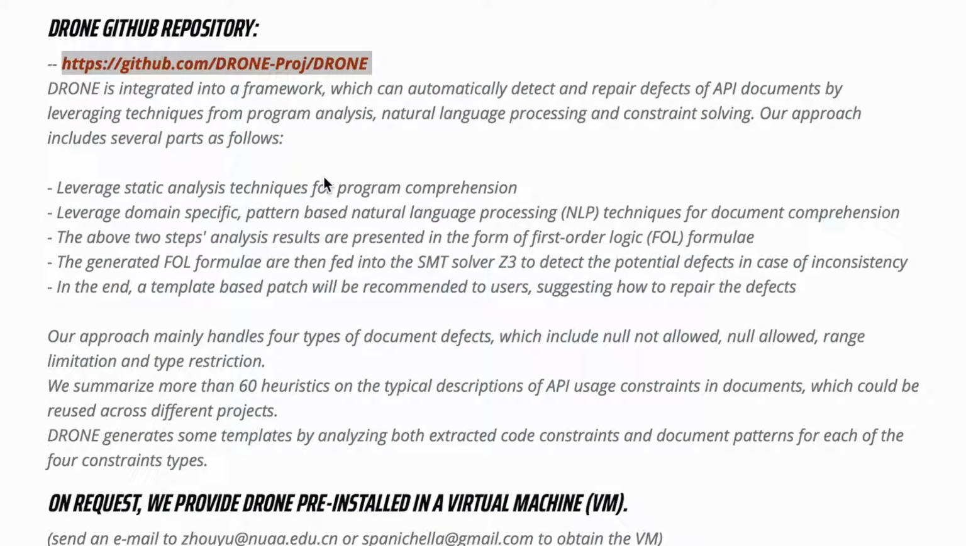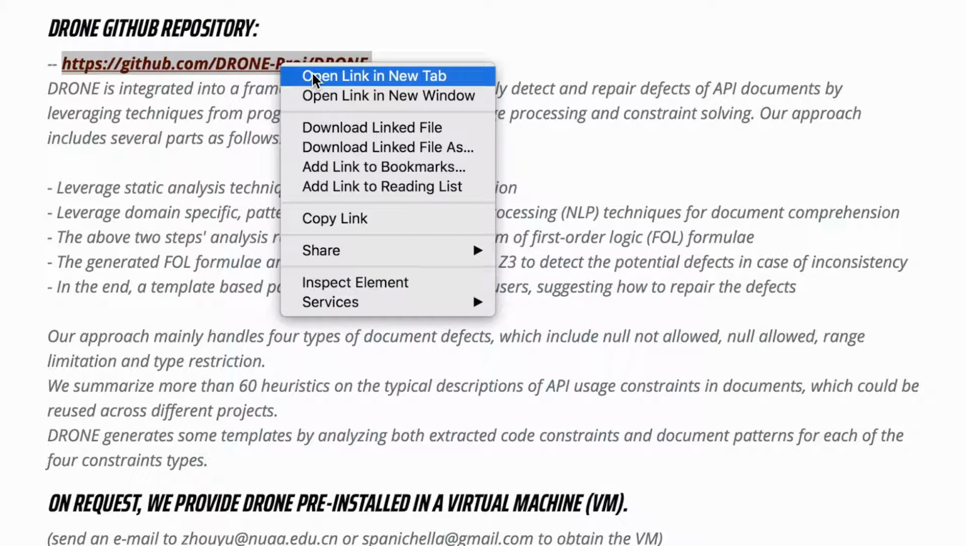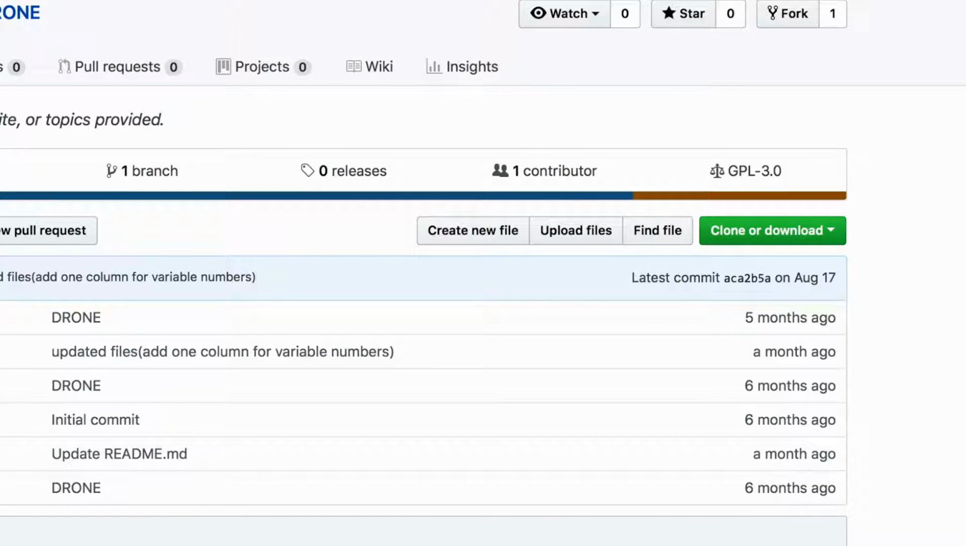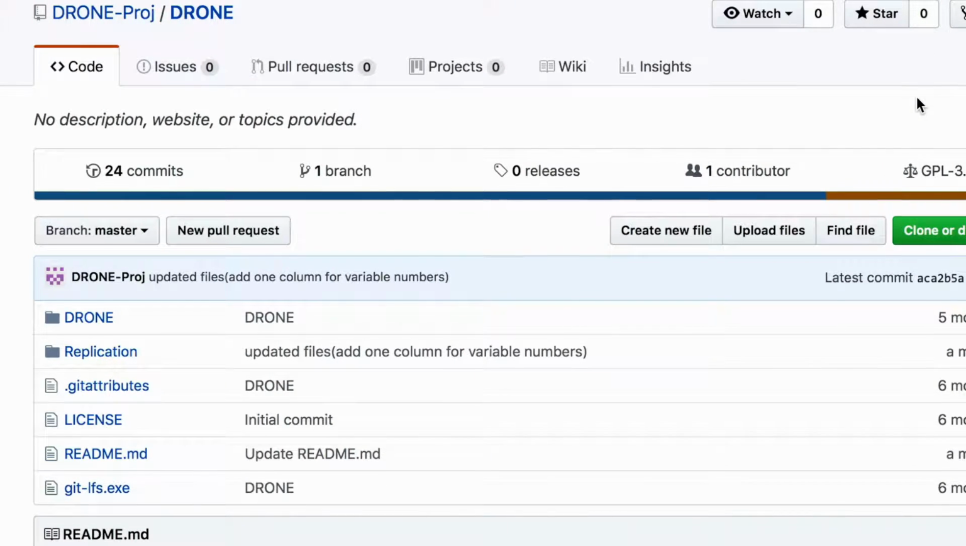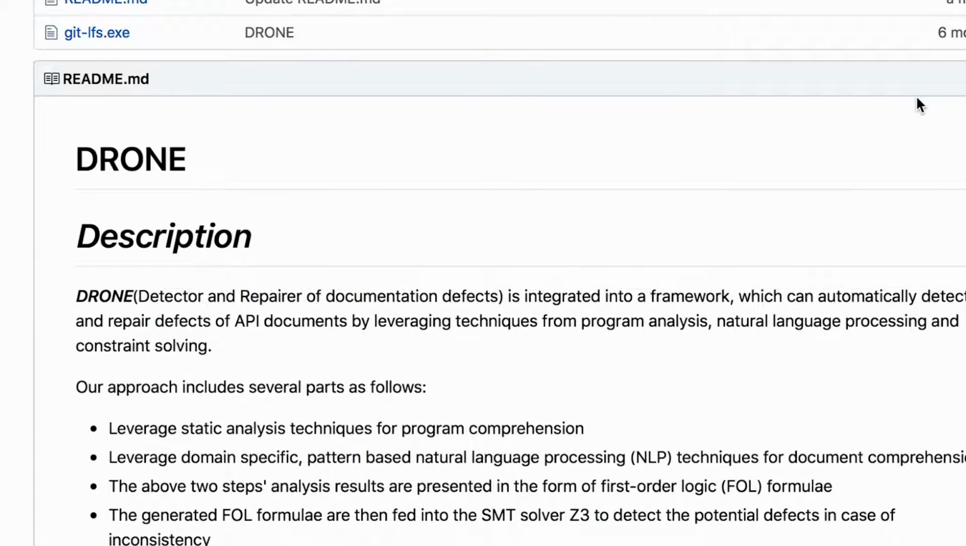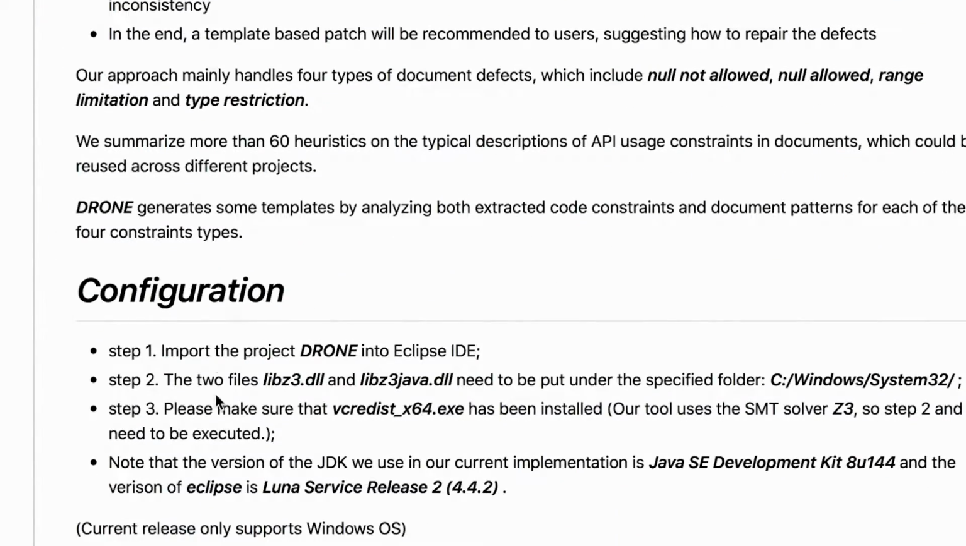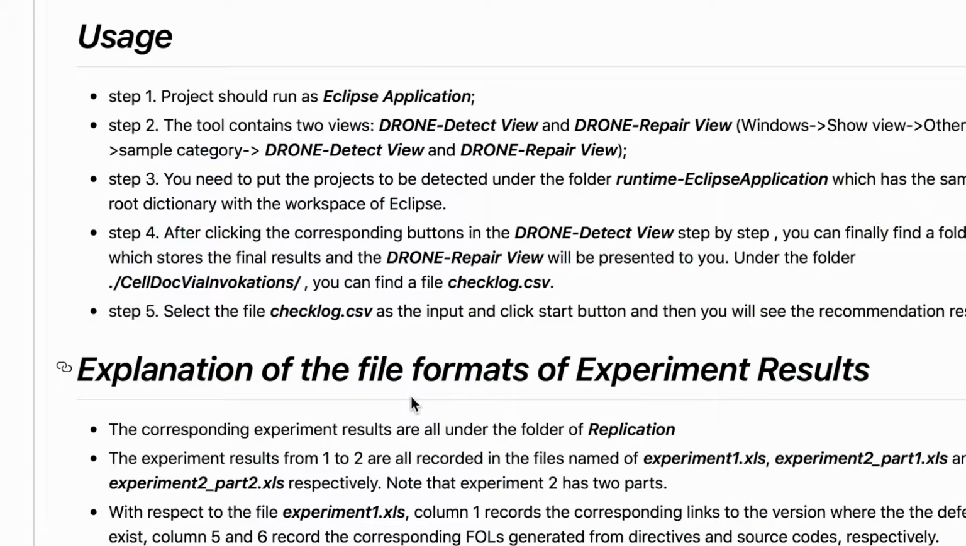To use the tool, you can directly go to the GitHub of the project, where the tool is freely available and open source for download. Particularly, there is a description on how to use the tool and how to configure the tool in a Windows environment.